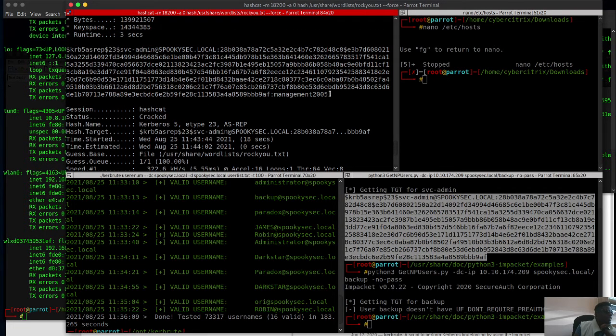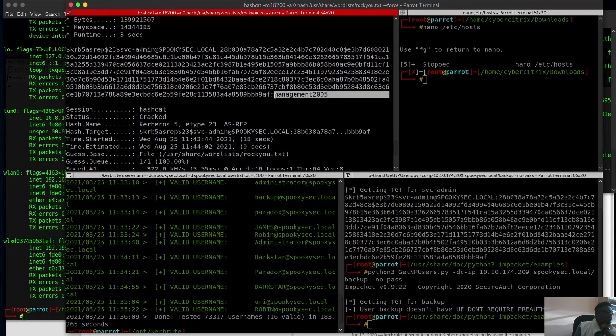Boom, we did. There you go. That's your password, management 2005. Okay, so at least we've hit a milestone. That's good success for us. We've been able to crack that hash.